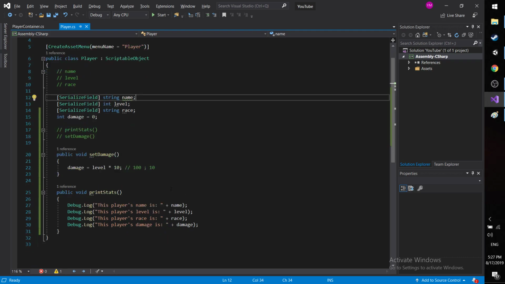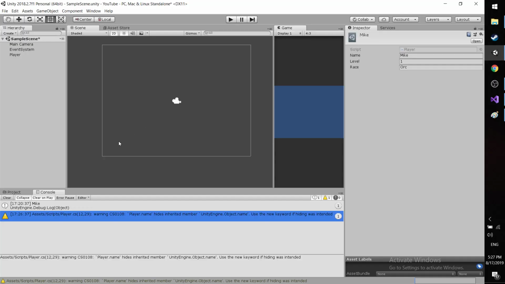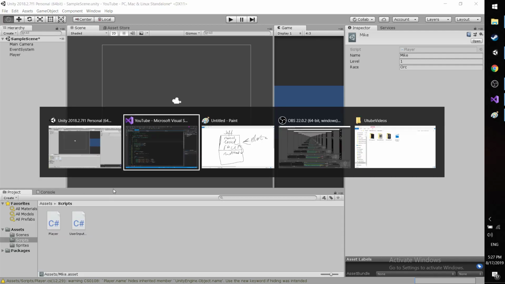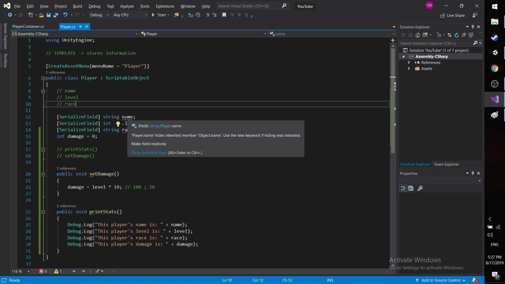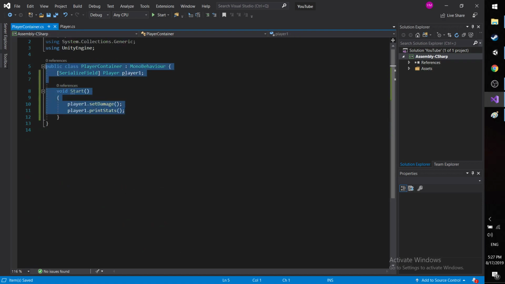Okay, for now, let's not worry about that. I think this is already a keyword in Unity. That's why it is giving us a warning. So let's just make it name1, right? Just so we don't have any issues with using keywords that have been embedded already in the technology that we're using, which is Unity. Now let's just have it set as name1, and there we go.